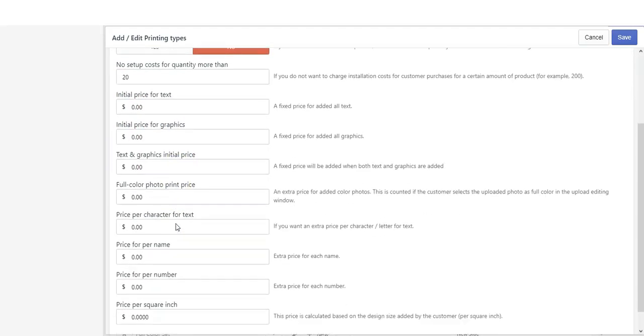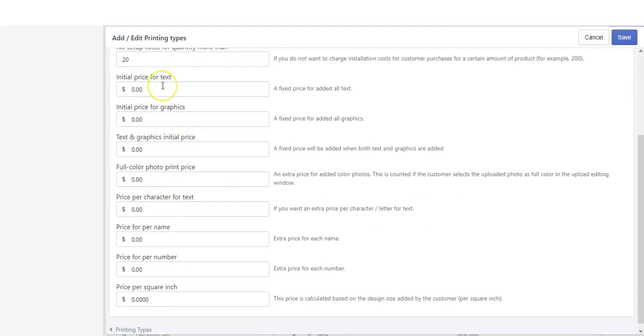And then there are other things to change also, like the initial price for text and the initial price for graphics. If you don't want the text and graphics initial cost to be added individually, you can do that together simultaneously. If you add the price here, then the setup cost will be added even if you add text and graphics, or text or graphics individually, no matter what. But if you put a setup cost only in the text field, then you won't be charged for adding any graphics, but you will be charged for adding text.